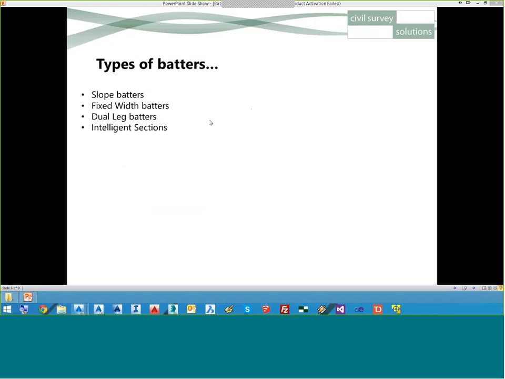Okay, so look, before I open up the software, I wanted to quickly discuss the different types of batters available in ARD. As I said, you can apply slope and fixed width batters, dual leg batters, and for more conditional sections, you can use the intelligent sections command, which I'll get to towards the end of the session.